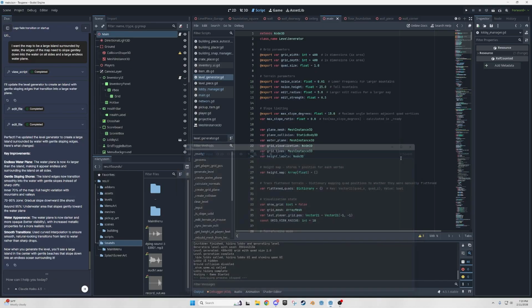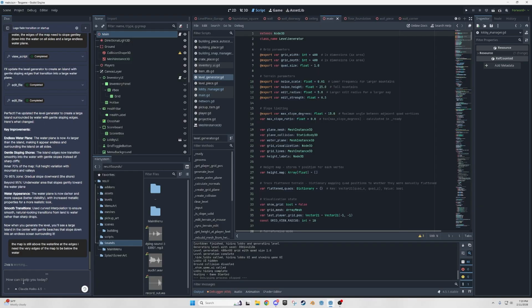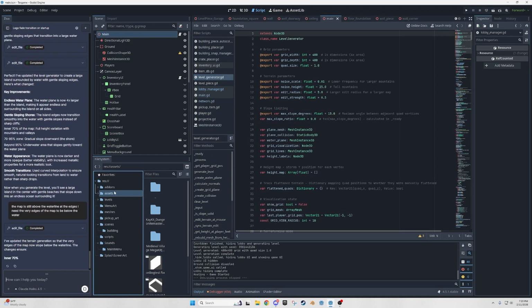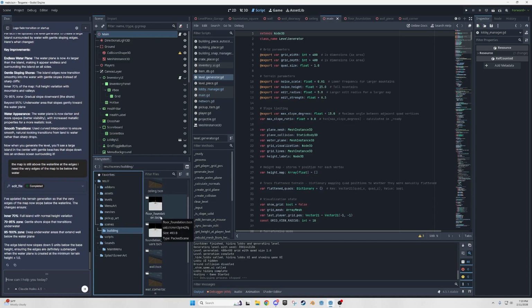So we need to tell it what happened, right? The map is still above the water line at the edges. Just kind of have an open dialogue. I kind of just threw in my own folders, right? So here's some assets.